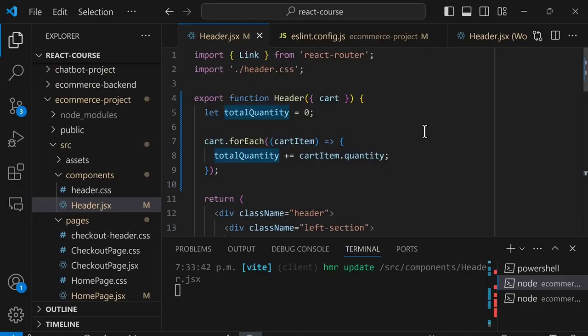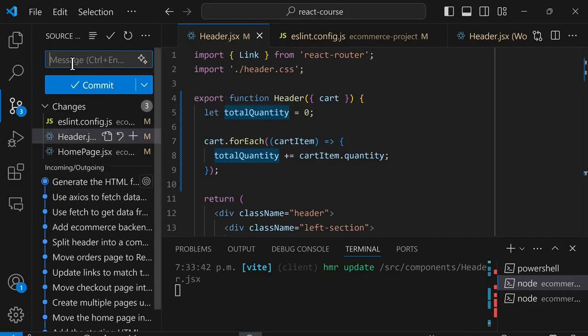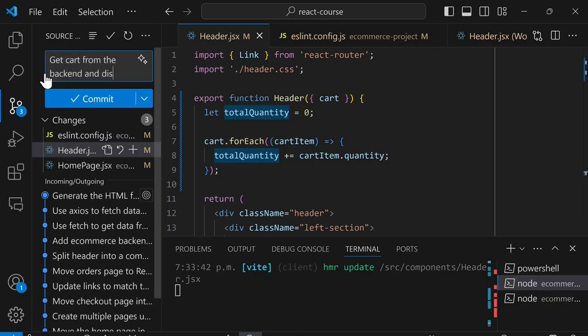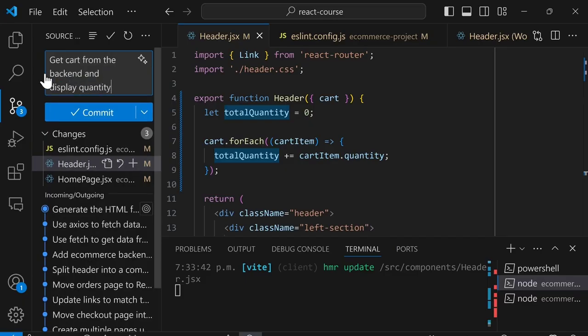So now let's save this code into Git. We'll open the Git section and we'll create a message, "Get cart from the backend and display quantity," and commit.